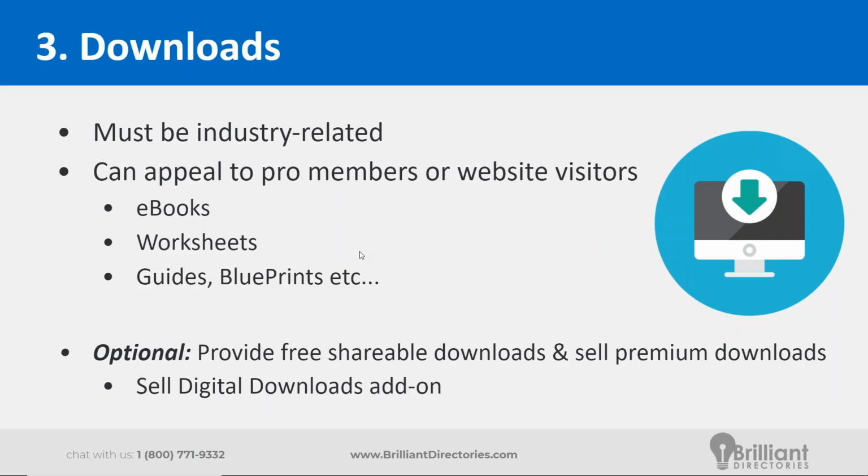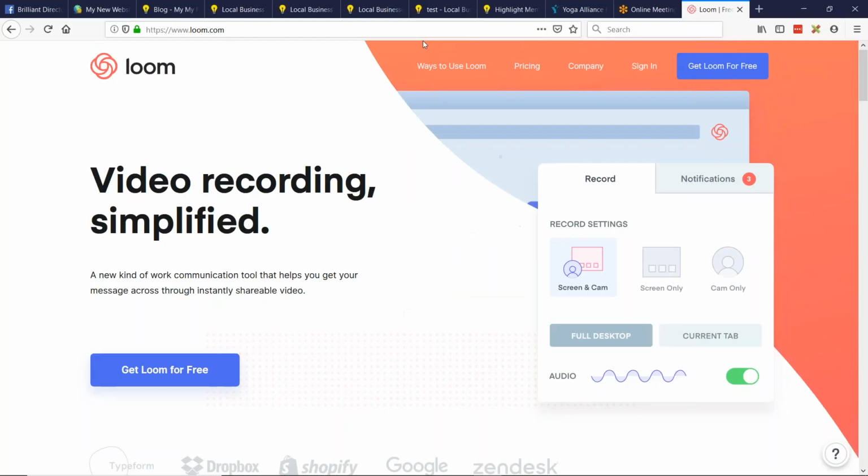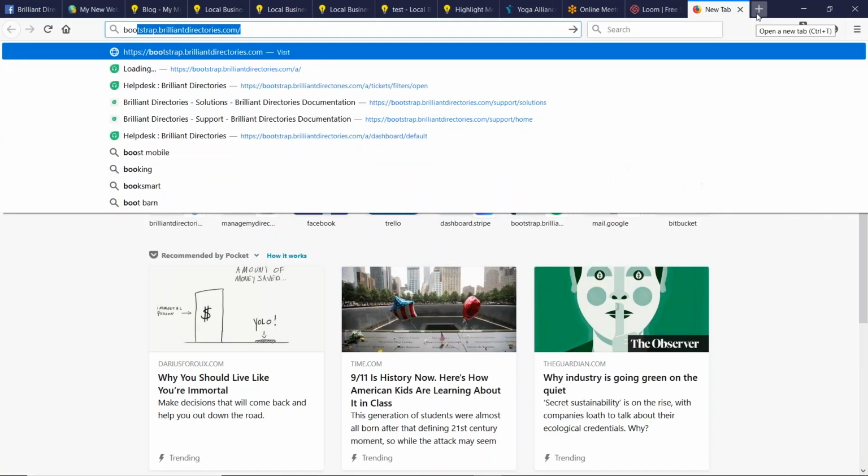best stage a house to increase the likelihood of selling. You could also have one on the flip side for buyers. Look at these aspects of a house before buying or before placing an offer. And so you can offer these downloads in the form of ebooks, worksheets, guides, blueprints, however you want to advertise them and whatever term you think would best appeal to the target audience.